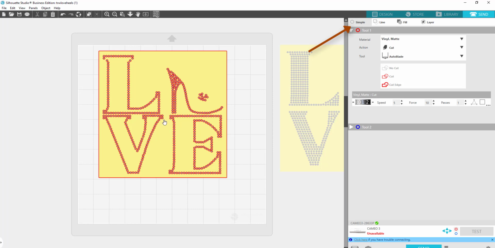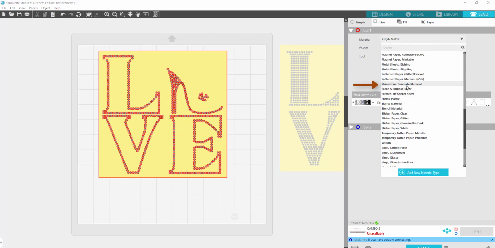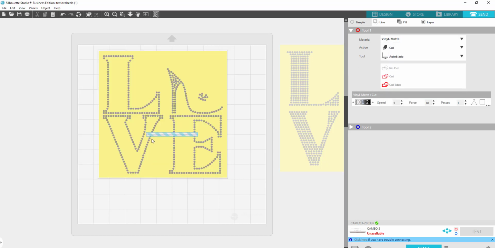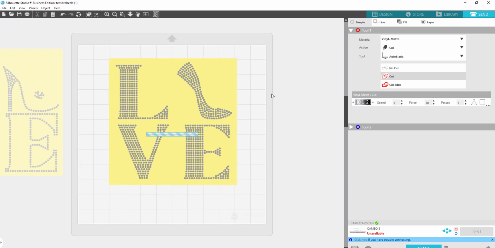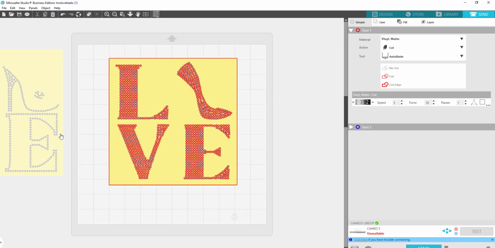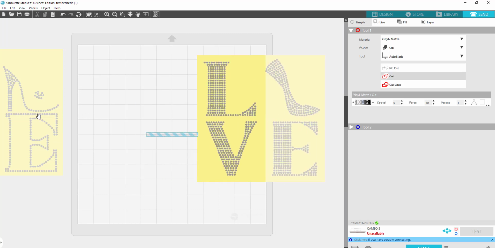So I'm going to cut this, and then after I cut this one, and oh, I'm going to change this. They do have one called Rhinestone Template Material, so you could use that. And after I get done cutting this one, then I would come over and cut this one as well. And then I'd show you how to use the hinge method. So this works perfectly in Silhouette for my Cameo.